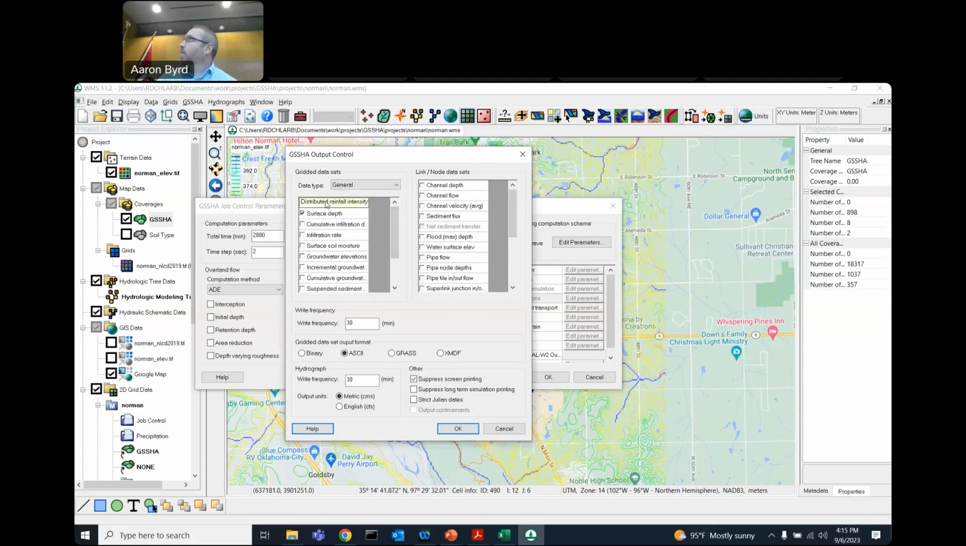If we wanted to see rainfall, we could turn on rainfall, watch rainfall. Here's the flood max depth. GSSHA is going to track every time step what the maximum water depth in any cell is, and output that for the whole simulation. So it's not a time step thing, it's one thing, but it shows you for the whole simulation how deep it ever got. Here's channel depth, channel flow. Good to turn on.